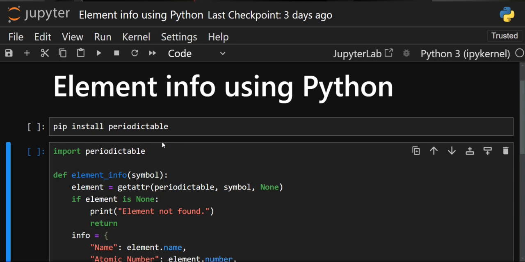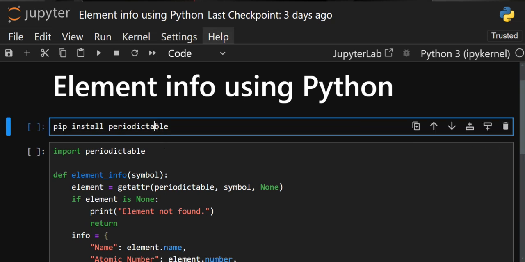So in this video, we are going to see how to find the element information using Python. For finding the element information in Python, there is a library known as periodictable. For installing that library, you just have to write pip install periodictable and then execute it in your shell.